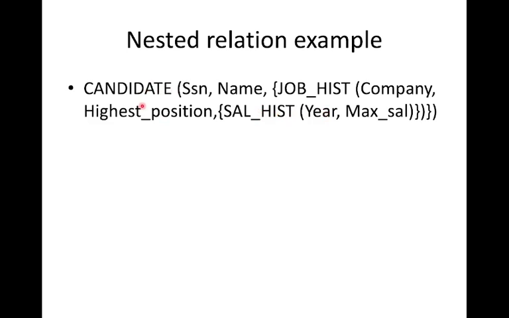If you want to store the information about all these things, this can be called a recursive relationship also. There is nesting of nesting. Within candidate, he will have a different job history. He will be working for several different companies. It is a multi-valued attribute. Company and highest position are multi-valued, and within that, his salary history is also multi-valued. That is, every year he will have a different salary.